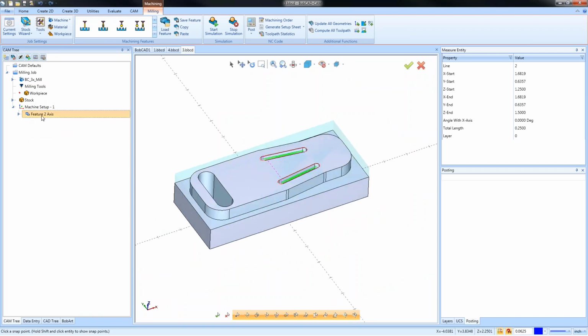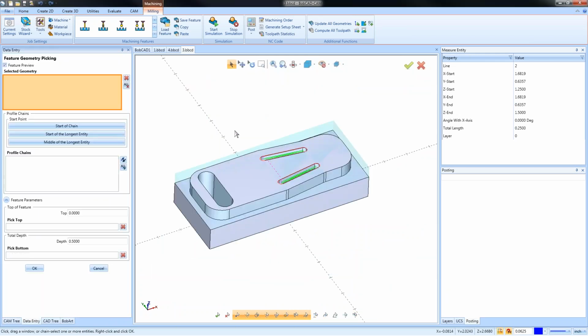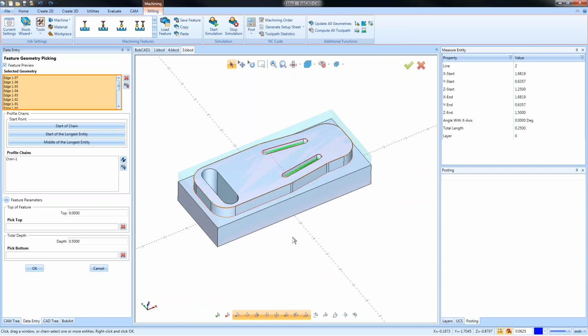All right, if we come in here, let's do another 2-axis routine, select our geometry. What I'm going to do is just right-click on this edge here, and I'm going to choose constant Z, and then that will go all the way around. If you're working off of solids, that's another selection method, is to right-click on your surface edges and choose constant Z.